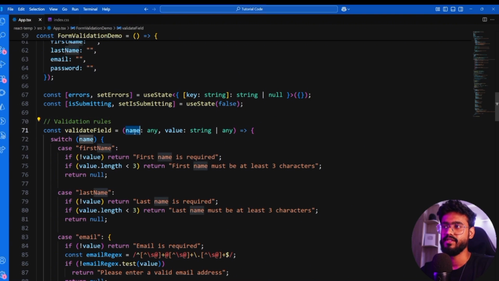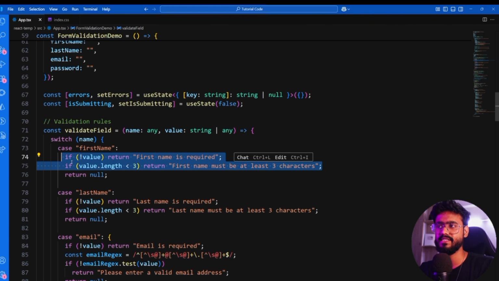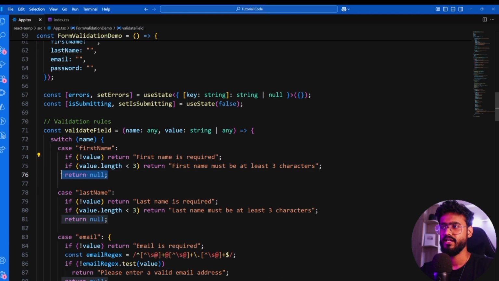So you can see with respect to the name, I'm having a switch case right here. So for the first case, let's say if it's first name, I'm going to check the value. If value does not exist, then first name is required. If value length is less than 3, then it must be at least 3 characters, right? So there are different stages of this validation right here. If not, we're gonna return null. That is, there's no error right here.